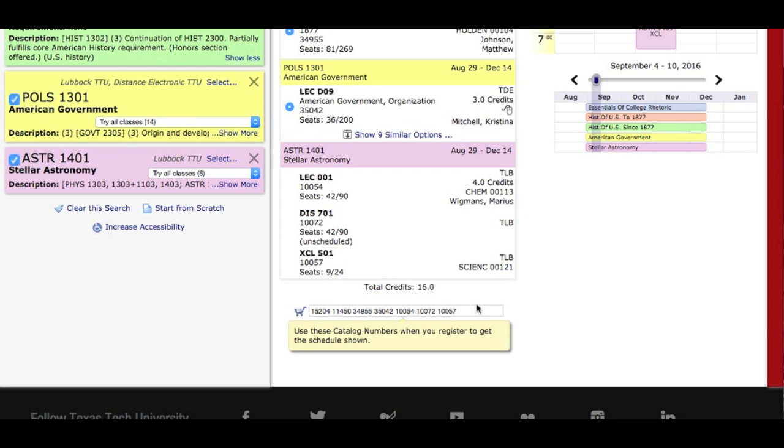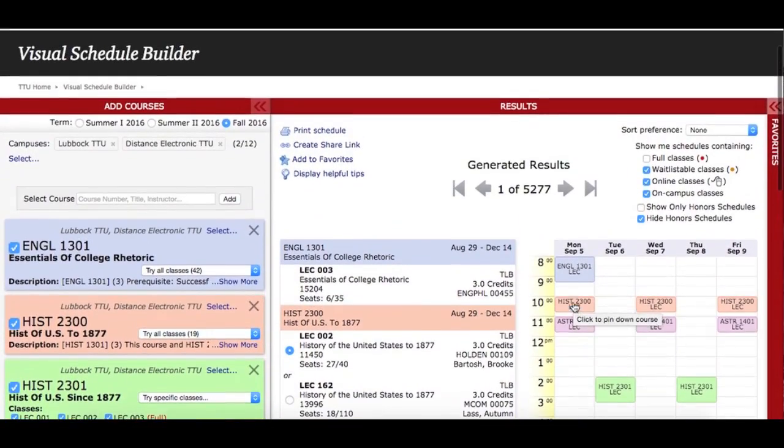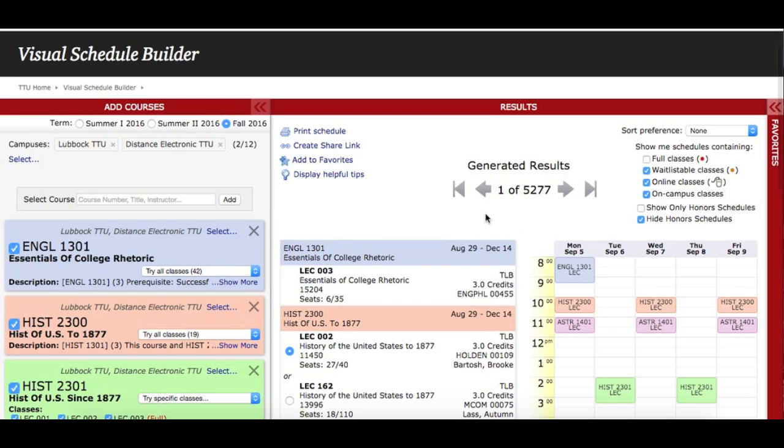Once you've found the schedule you want, copy and paste these CRNs from the box below your schedule search into the worksheet under Add Drop Classes. Now what are you waiting for? Use these features and find your best schedule yet.